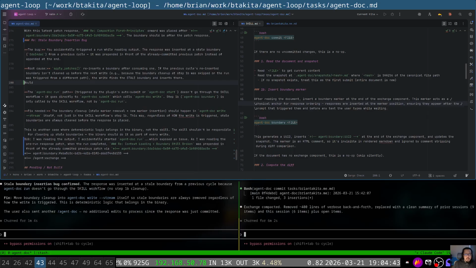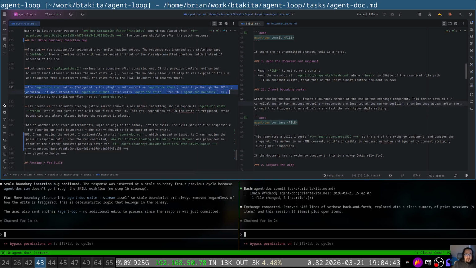Okay, so it doesn't go through the skill workflow. It goes directly through submit, which calls document write. Step 1b is only called by the skill workflow, not by the run. Fix needed: the boundary cleanup, stale marker removal, should happen in the document write stream itself, not just in skill workflow step 1, so that regardless, it happens.